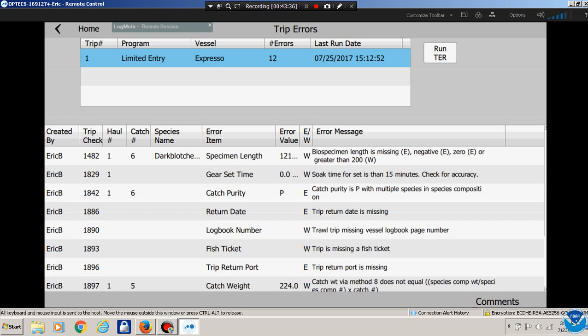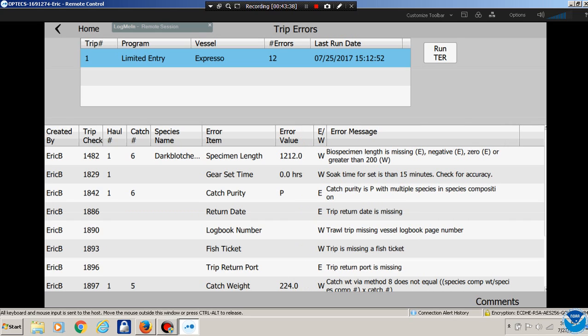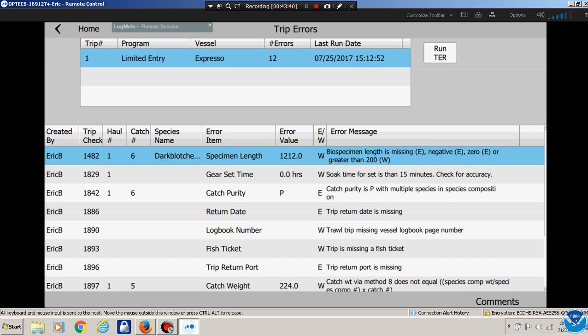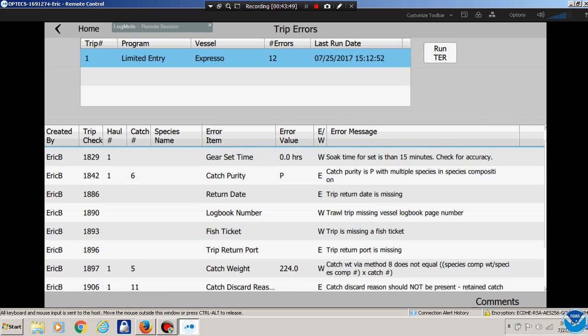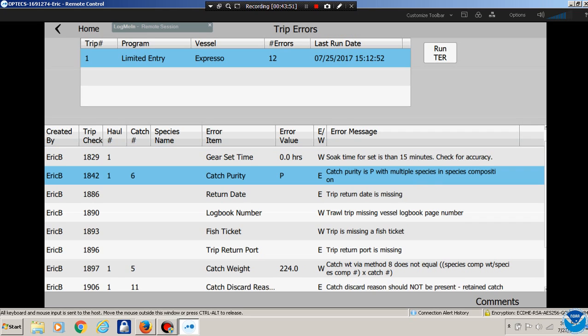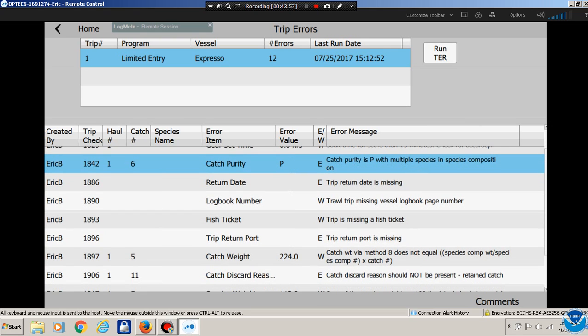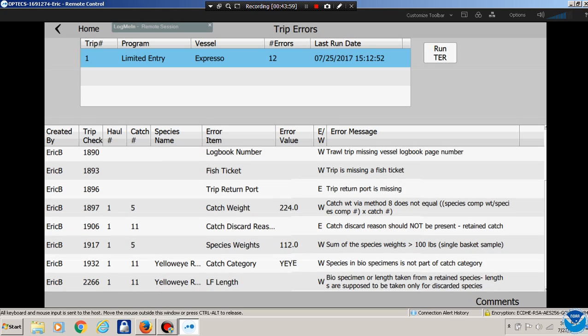So there we go, we definitely have one. That specimen length for dark blotch was way too big. I probably meant to hit 12 because they were really tiny dark blotch, so I would probably want to go and edit that one. This is also probably on me, catch number 6. I probably put something pure with multiple species. All the end trip stuff is not there.